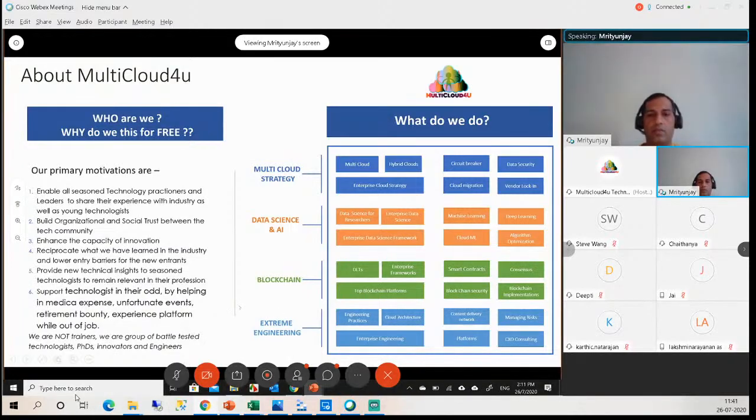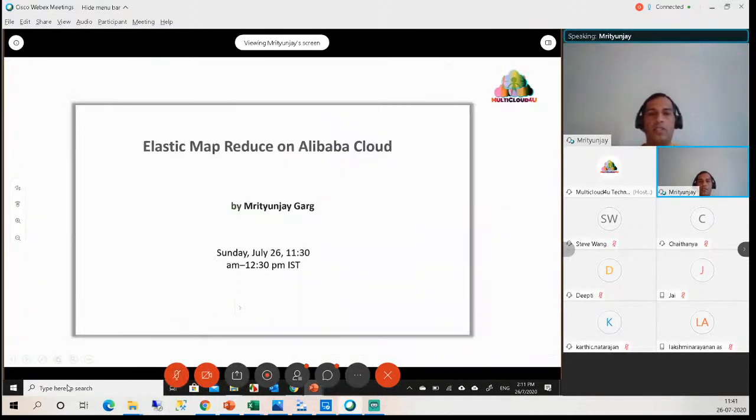And let's move on. So this session is Elastic Map Reduce on Alibaba Cloud. We are going to cover that, and we are going to talk about big data.